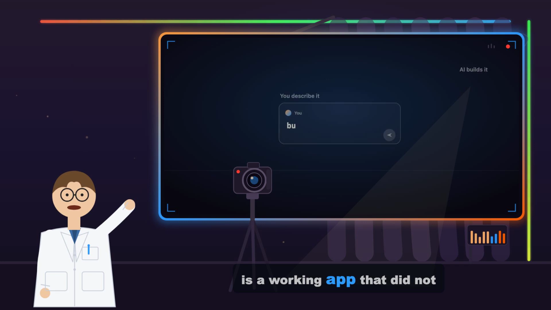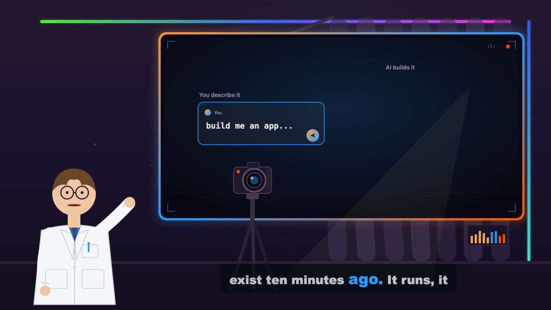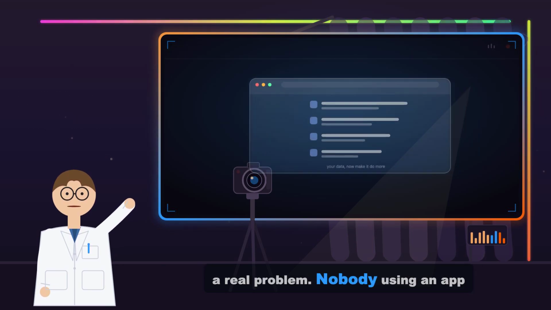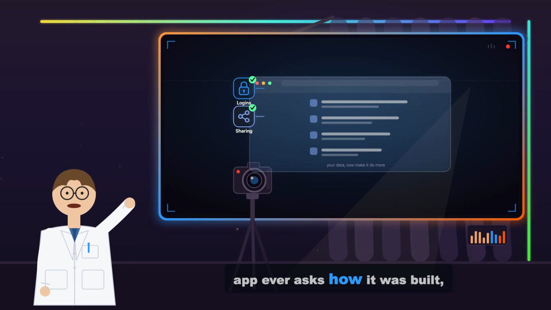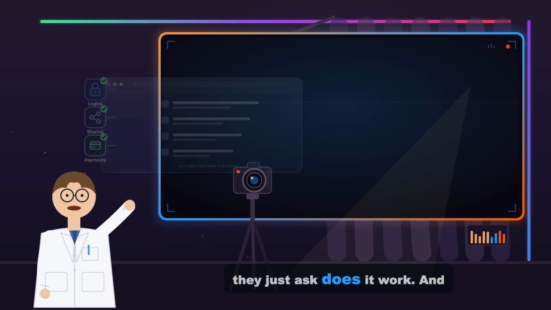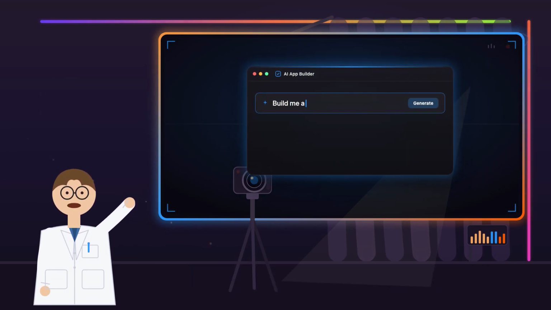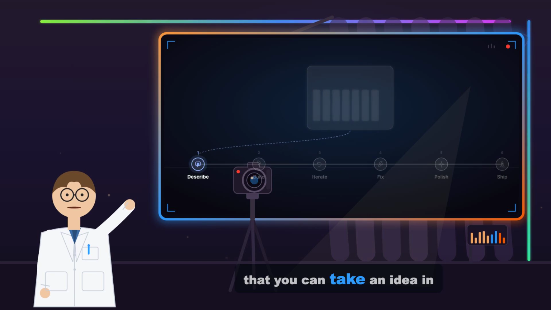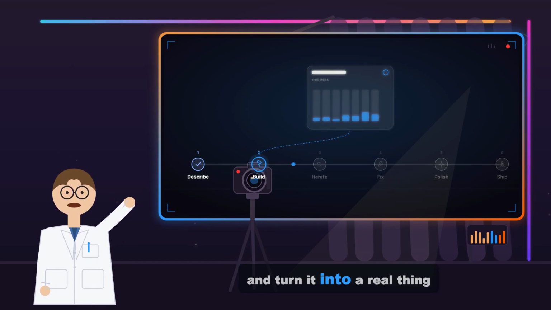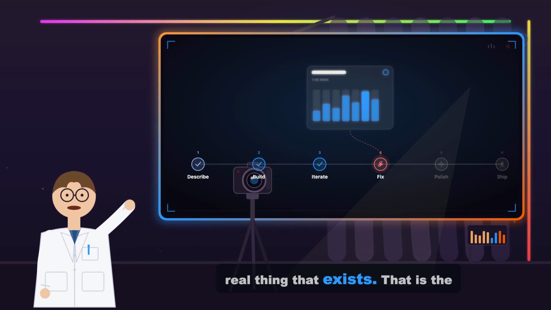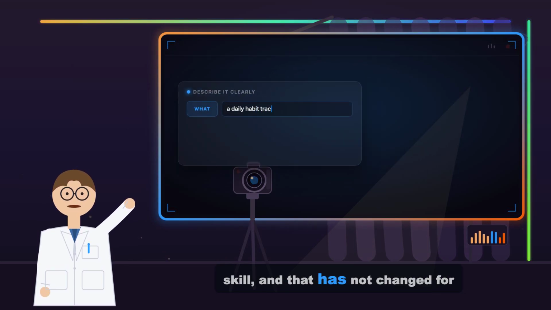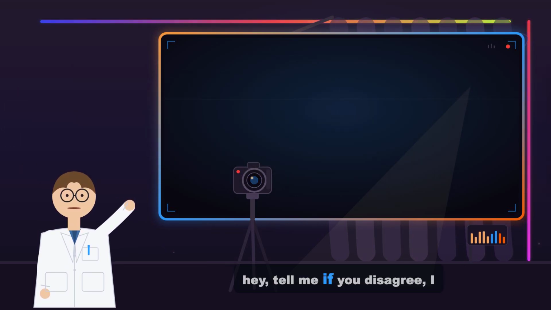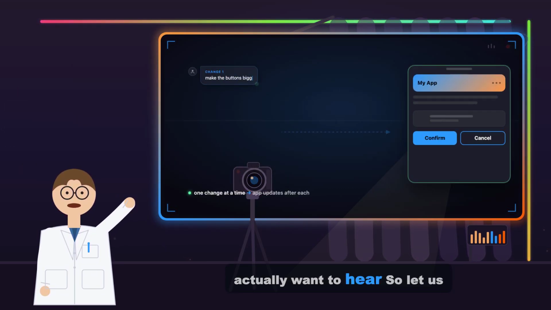There is a working app that did not exist 10 minutes ago. It runs, it does the job, it solves a real problem. Nobody using an app ever asks how it was built. They just ask, does it work? And this works. Tools change every few years anyway. What matters is that you can take an idea in your head and turn it into a real thing that exists. That is the skill, and that has not changed for one day of human history. But hey, tell me if you disagree. I actually want to hear it.